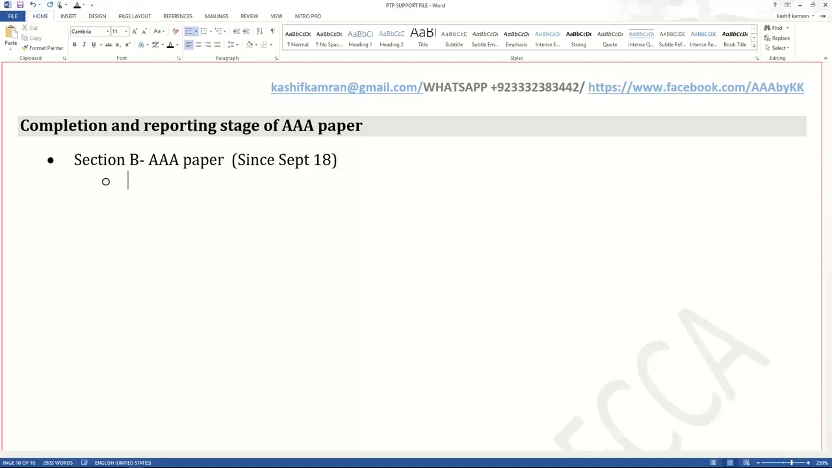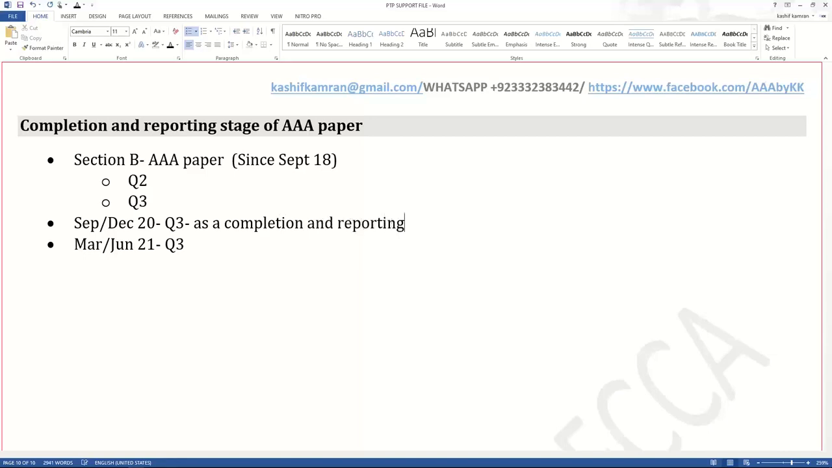Now, section B has 2 questions. We have question 2 and question 3, each worth 25 marks. In the last 2 exam sittings, which are September and December 20, and March and June 21, the last 2 exam sittings published on the ACCA website, the examiner has now made question number 3 a completion and reporting question.